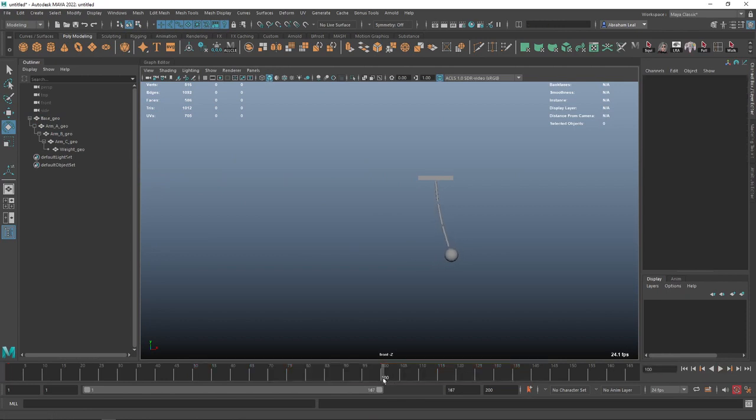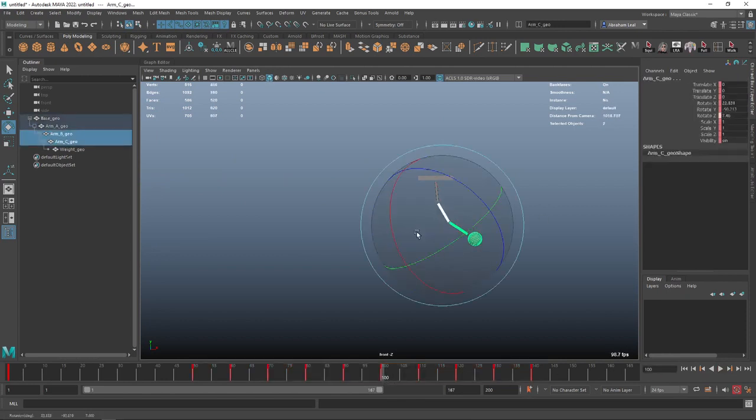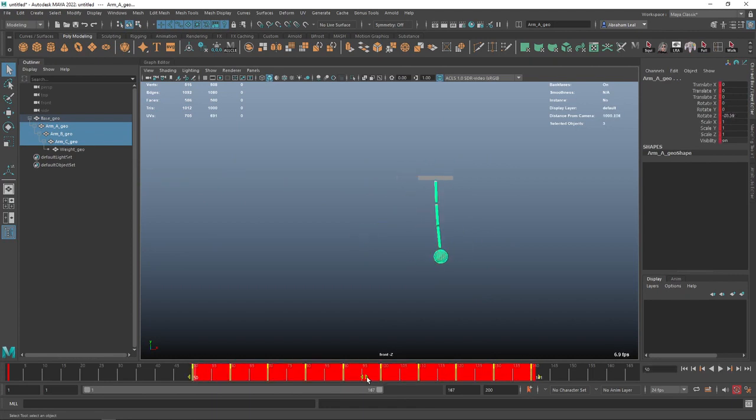Okay, that looks a little bit better. I think it's a little bit too fast now. So let's grab all of these guys and push them like 3 frames, something like that. Animation is a lot of trial and error. You need to find what the specific element is.